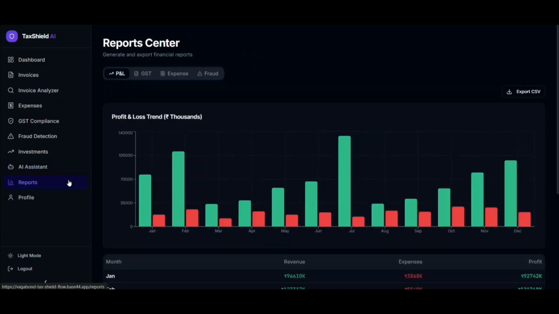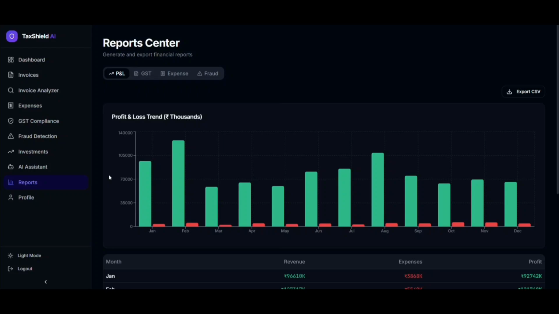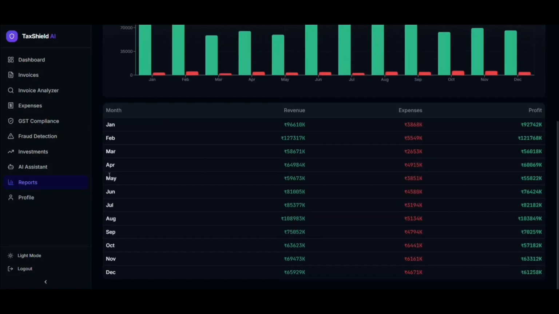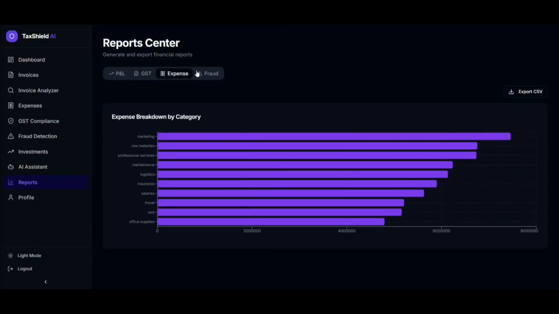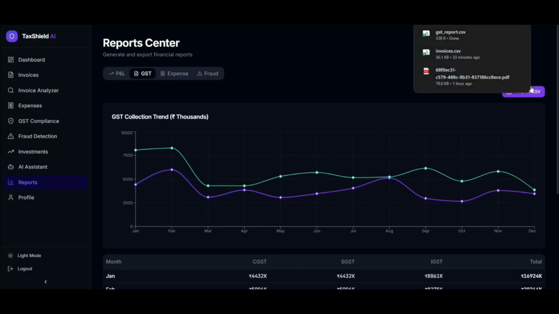The next menu is reports, from which we can show the profit and loss trend or month-wise revenue, expense and profits. Here we can also see the GST, expense and fraud reports. We can also export these reports for further use.